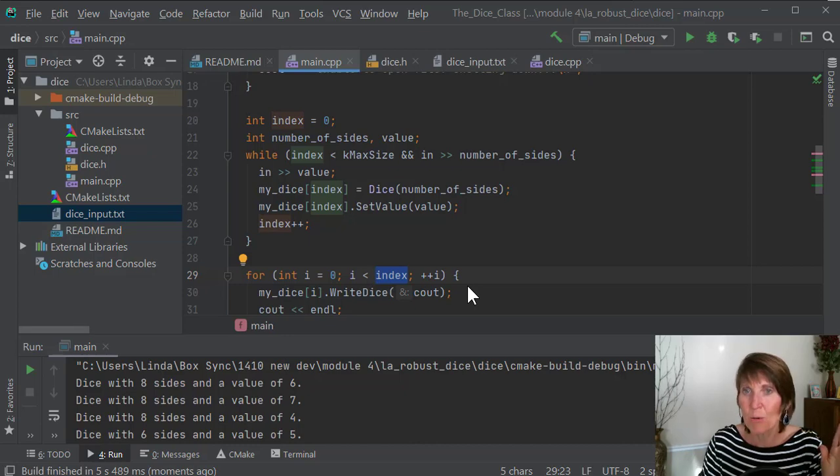So either way, we can read data from a file, protect the array from going out of bounds when there's too much data, and use the index value, the one we've kept track of as we've been reading the data, to identify how many valid elements there are in the array.